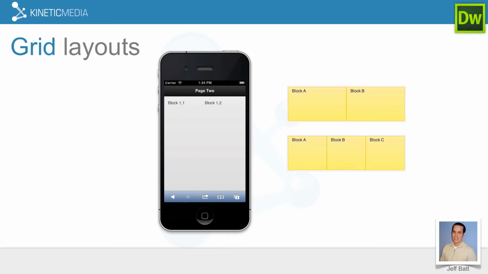Now you'll notice in this picture with the iPhone, we have block 1, comma 1, and then block 1, comma 2. That means this is row 1, and then it's column 1 and column 2. Now over on the right-hand side in the yellow boxes, you'll notice block A and block B. That's the ability you have, to have multiple different columns. In the example on the iPhone, we only have two columns, and in the example on the right, where we have three boxes, that's an example of three columns.